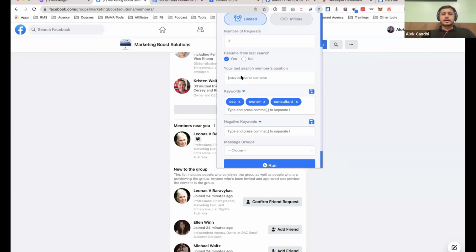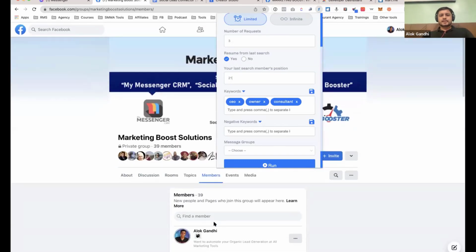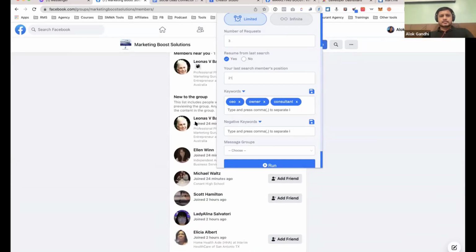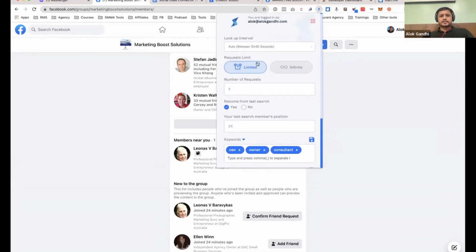But to answer the other part of the question, how would the system know to skip the first 20 and start from the 21st? Here is where you would put that number. So start from 21st. Okay, so what the system does is it would literally, in fact, let's do this. I'll start from 21st now. We'll skip the first 20.